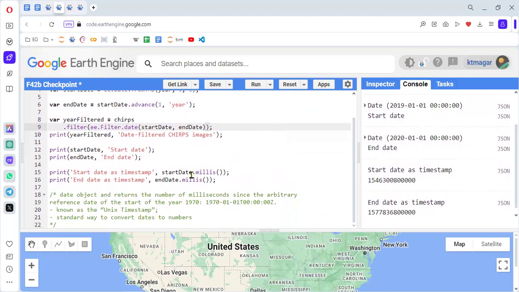Then here is the important one. This is the .millis, milliseconds. So this is the way to convert the date into the timestamp. What it does is take the date object and return the number of milliseconds since the arbitrary reference date, the start of the year 1970. And this is called the Unix timestamp.